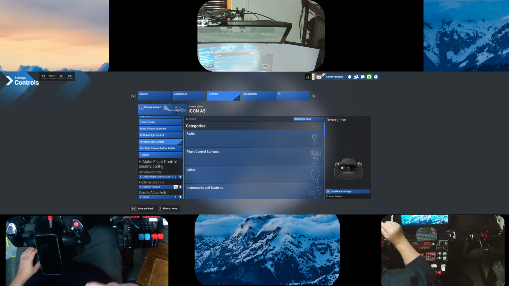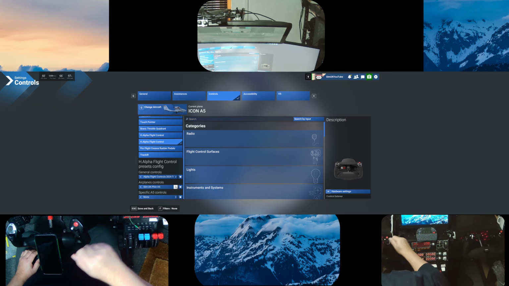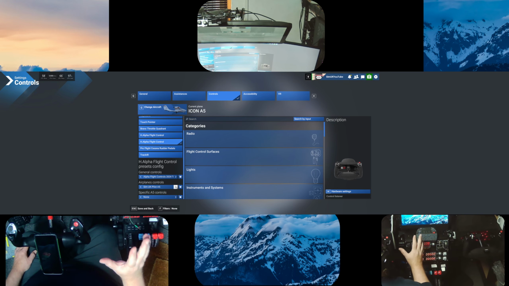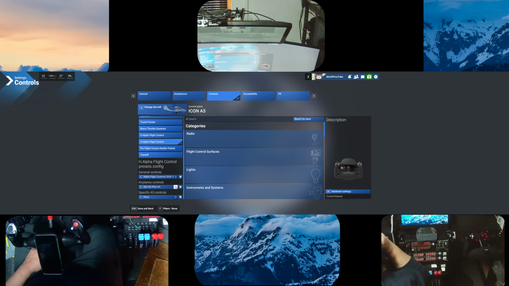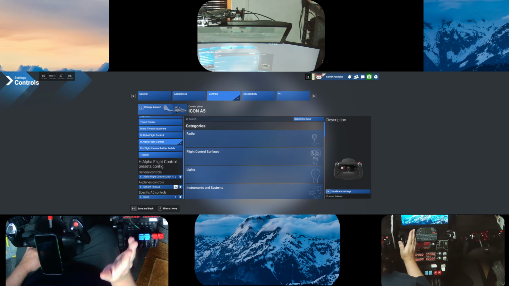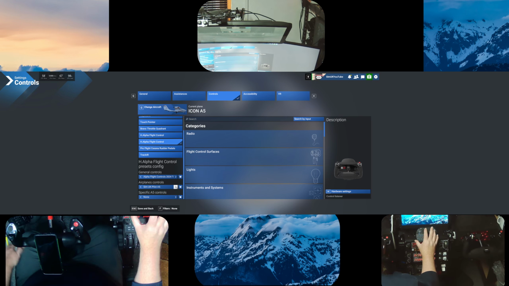For this plane, we have the A5 variant where the key ignition has been adjusted to mimic what's happening on the key. It's a small thing, but I tell you what, to do that in Microsoft Flight Simulator 2020 would have been an absolute nightmare. So this is much better. So much better on so many levels.